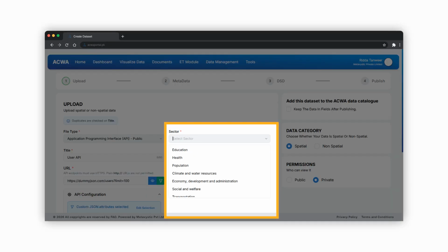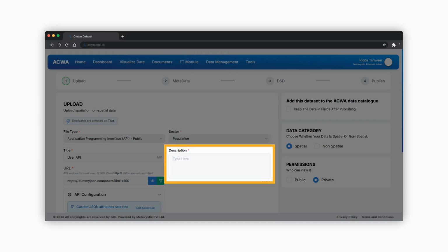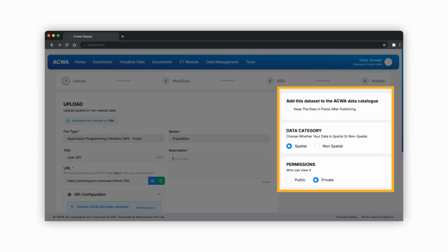Click the Sector field to specify the API sector category. Fill in the description with details about the API related to the dataset. On the right side under Permissions, select who can view the API. Click Next to continue to the following configuration page.